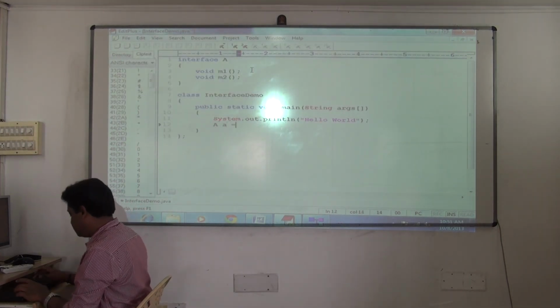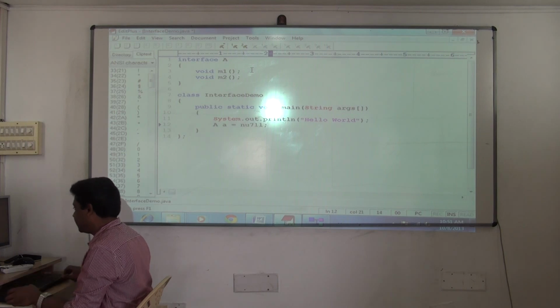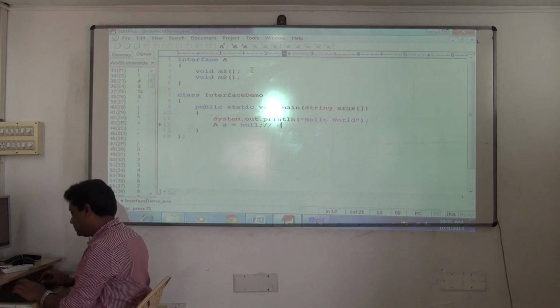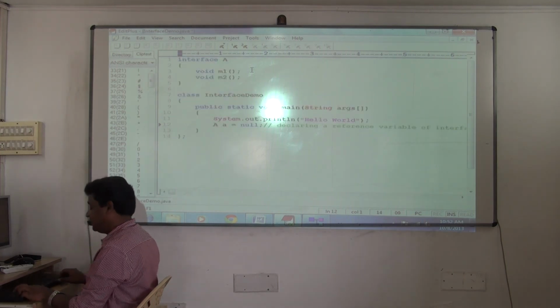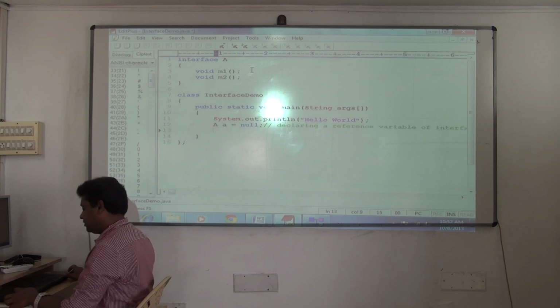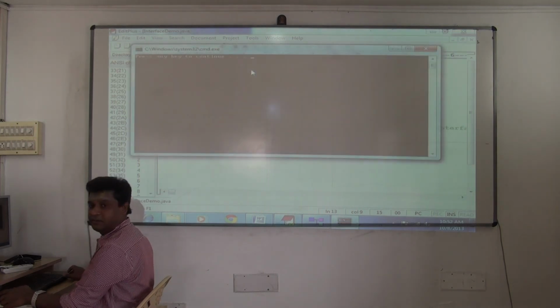I can declare a reference variable of type what? Interface. This is possible. So what is this? Declaring a reference variable of interface type. Correct? Yes or no? You are declaring a reference variable. Fine. So yes, it compiles. See, it does not give me any error.